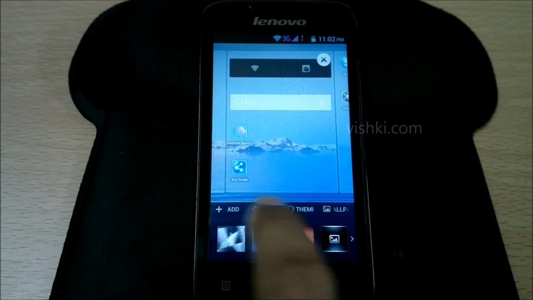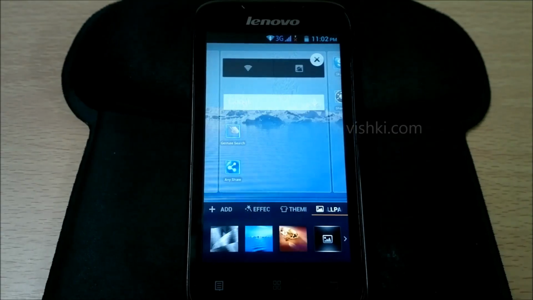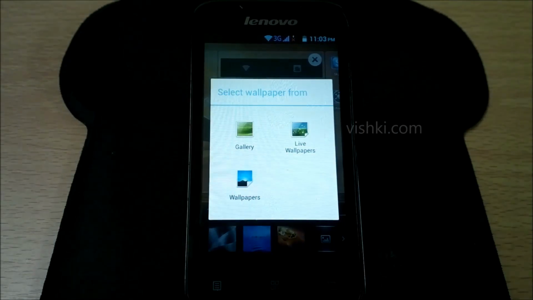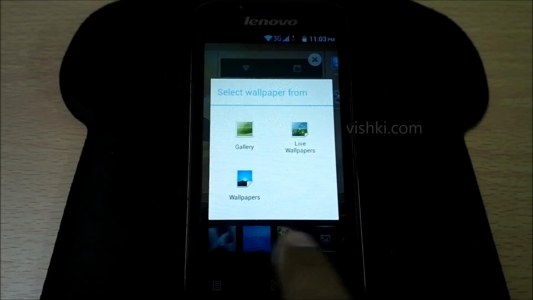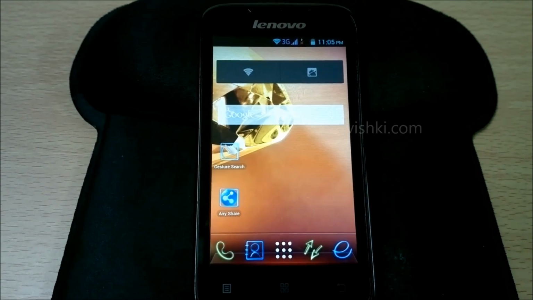The next tab is the wallpaper. This is the last one. We can select different wallpapers that are there in the phone, or we can select one from the gallery. So that was the home screen customization.